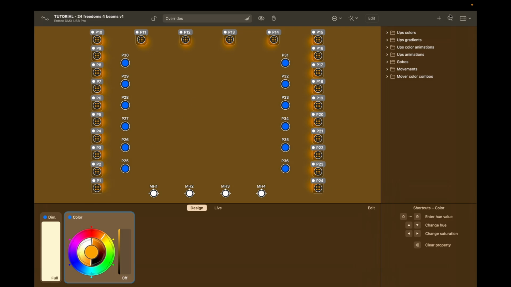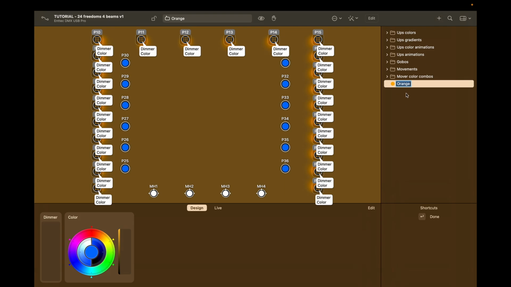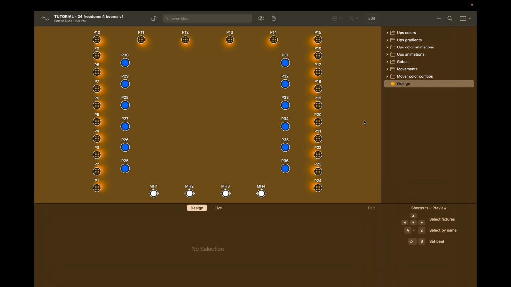So what we could do is come over here to the plus icon, and it will automatically detect the color that you're using and name it for you, which is pretty slick on Lightkey's behalf. And then it's listing all of the overrides that it's saving for you. In our case, both the dimmer and the color. So if I hit enter, now we've got a new preset.